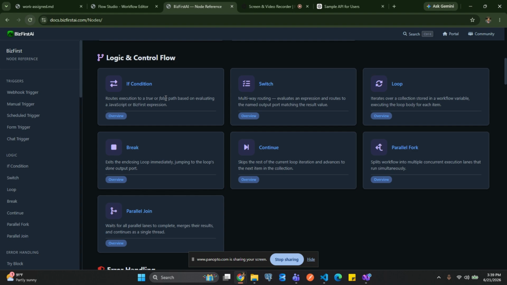A loop has got two outputs. One is done, completed, and the other one is called body or results or whatever you call it. But looping is one output, and exit is another. Continue skips the rest of the loop iteration and runs to the next item in the collection, right? So continue and break are different in nature.